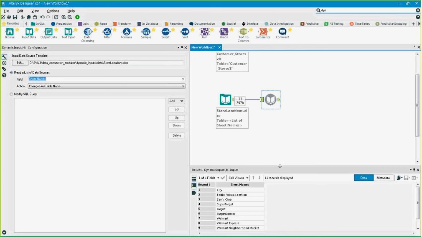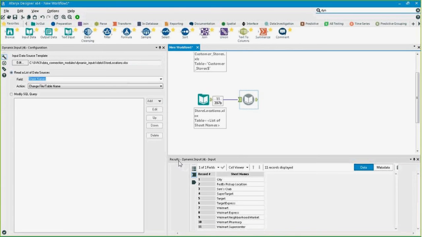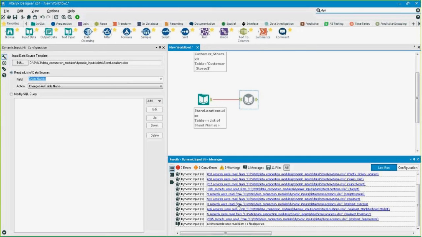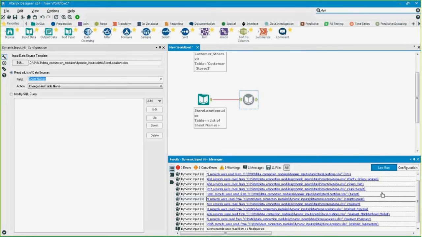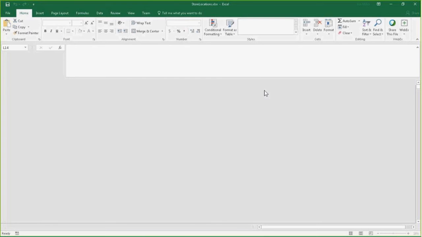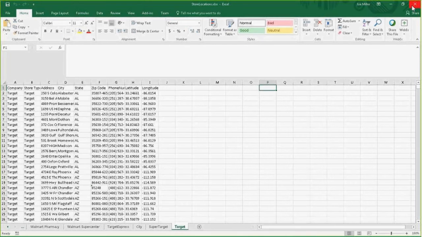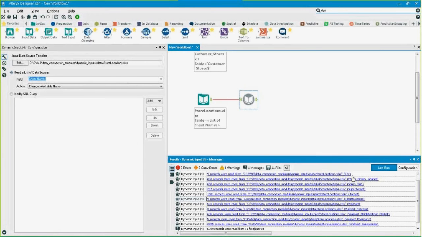Now immediately you may have noticed down here at the very bottom inside my results pane, if I go to my log, you can see exactly what happened, right? Looks like I accidentally opened it there. You can see that I brought in store locations for city, store locations for FedEx, Sam's, Target Express, Walmart, so on and so forth. If there was something that was misaligned by name or there was a missing field, you would see it here. Everything just happens to mesh very well in this case.